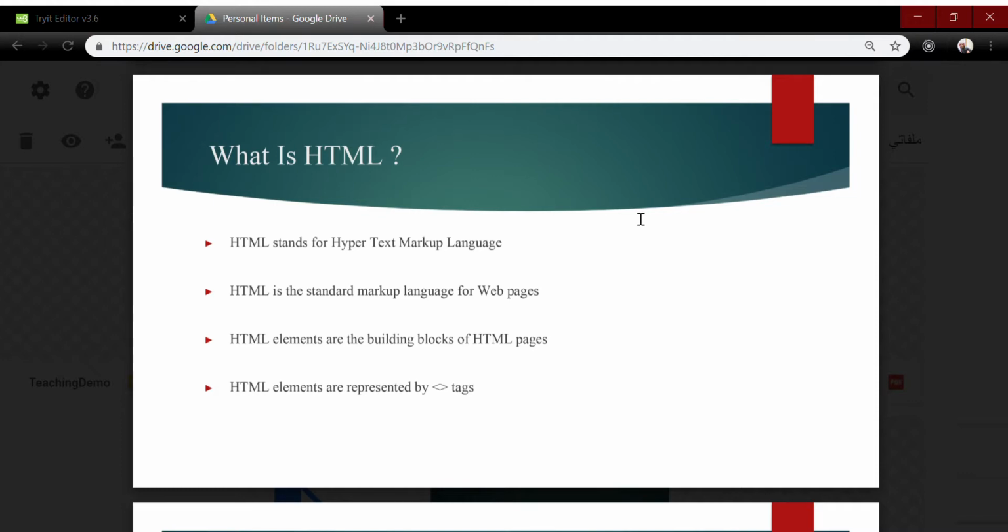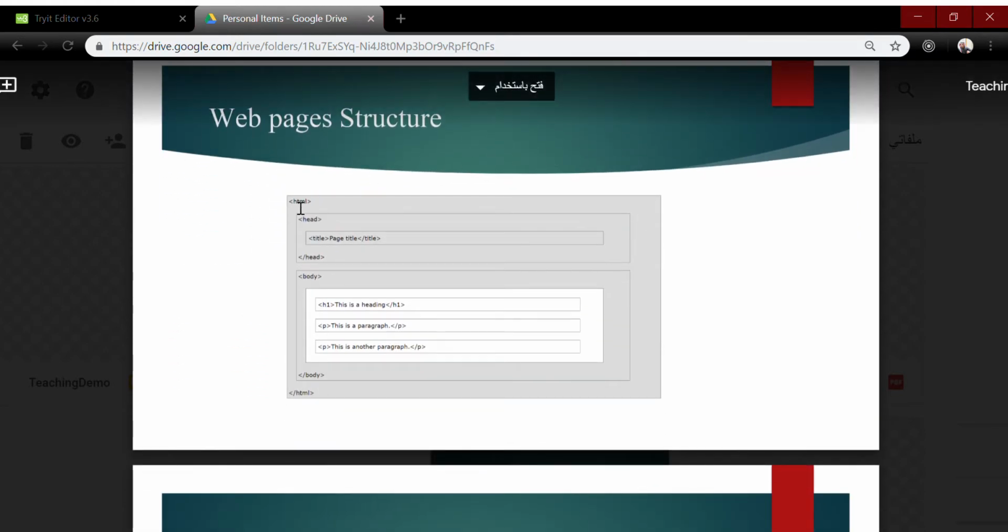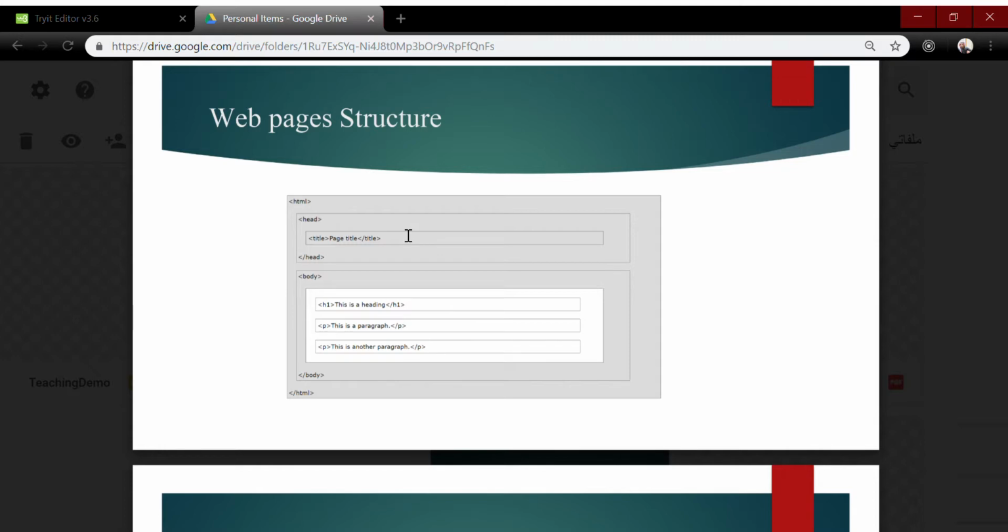Let's take a look at a simple web page structure of HTML. Here we have the HTML tag, which will be holding all the other tags. Inside the HTML tag, we have the head tag and the body tag. Let's take each one of them separately.